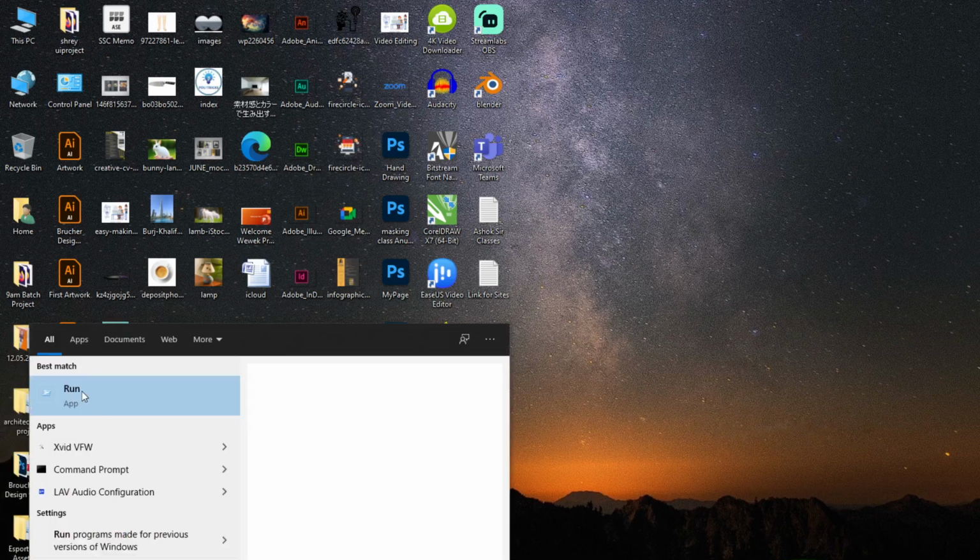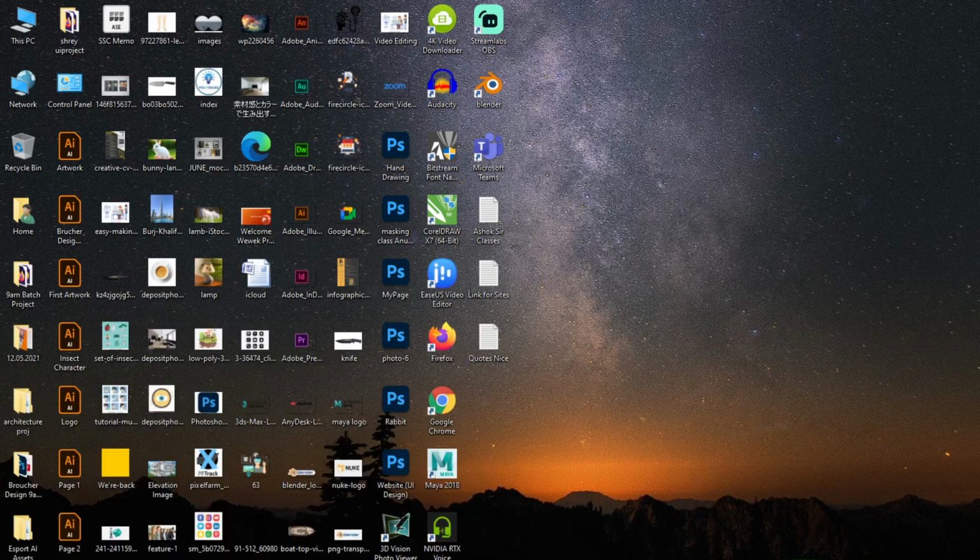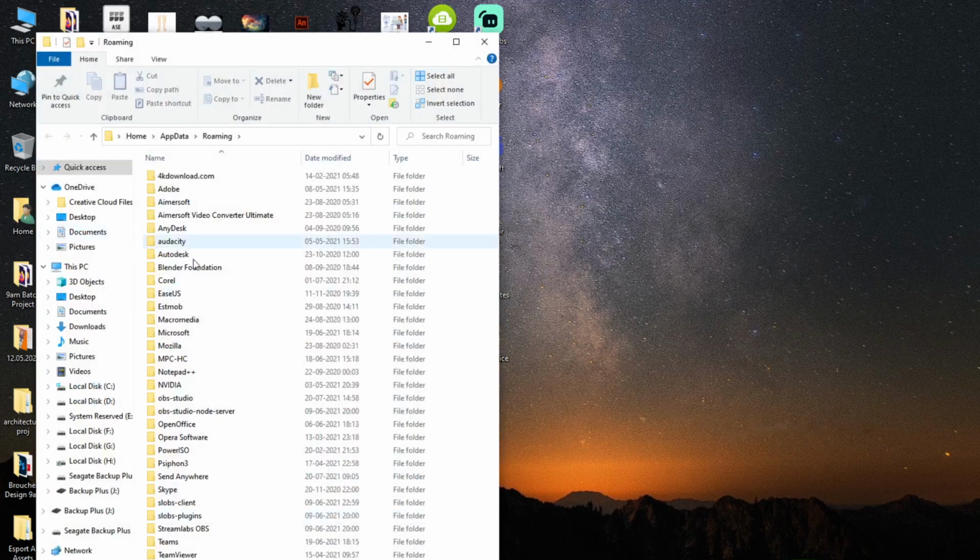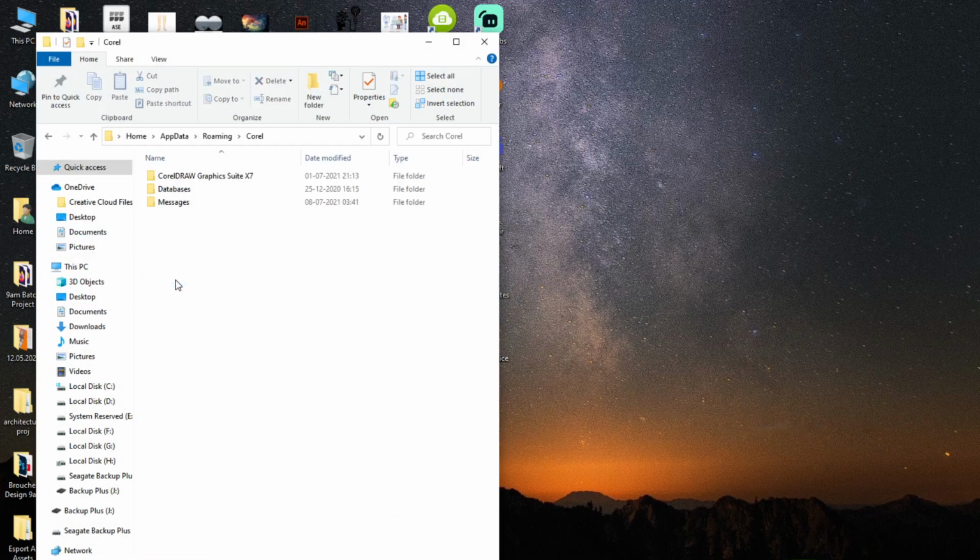Okay, click this run command, open it, and use the option percentage. Then type appdata: the A should be capital, the double P should be small letter, then data in capitals, then percentage again. When you press enter, you will get this Corel option here. Open this Corel message. You can see this message. Select this one and delete it.